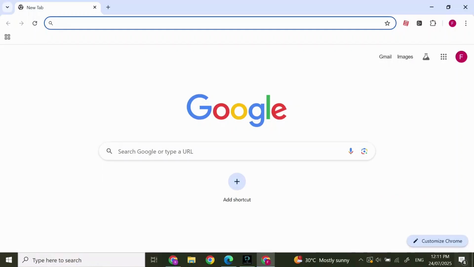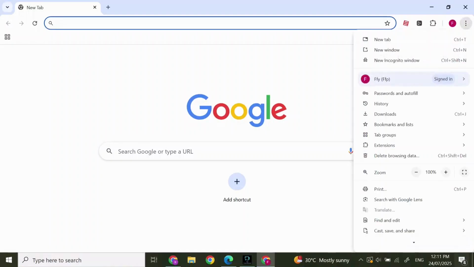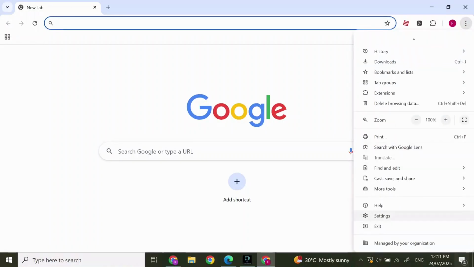Let's jump right in. First, open Chrome on your device and click on the three dots at the top right corner of your screen. Then you will find all these options pop up. Simply scroll down and click on Settings.